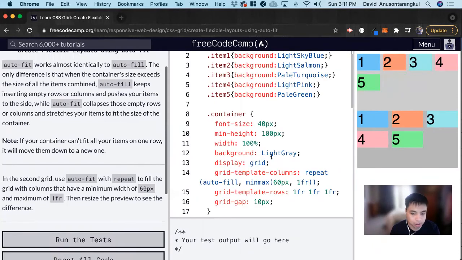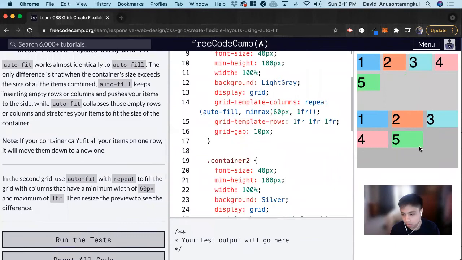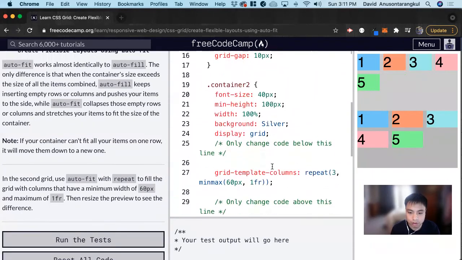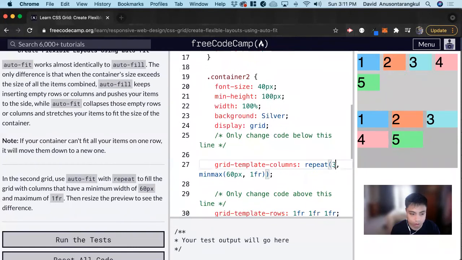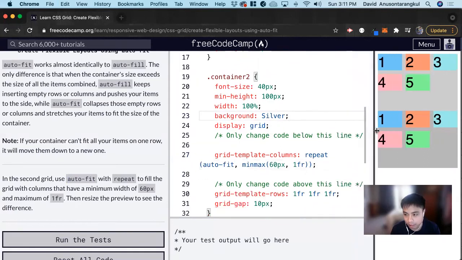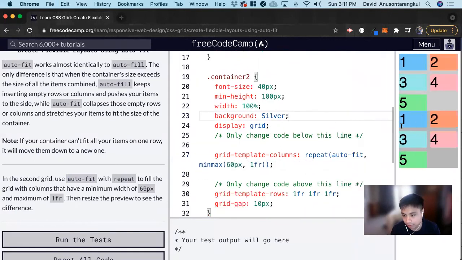So they want us to do it for the container 2, which we have in the bottom here. So container 2, you want to change the repeat to auto-fit. So we can just copy and paste this. And we can see here that when it shrinks, it collapses, but when it expands, it stretches.